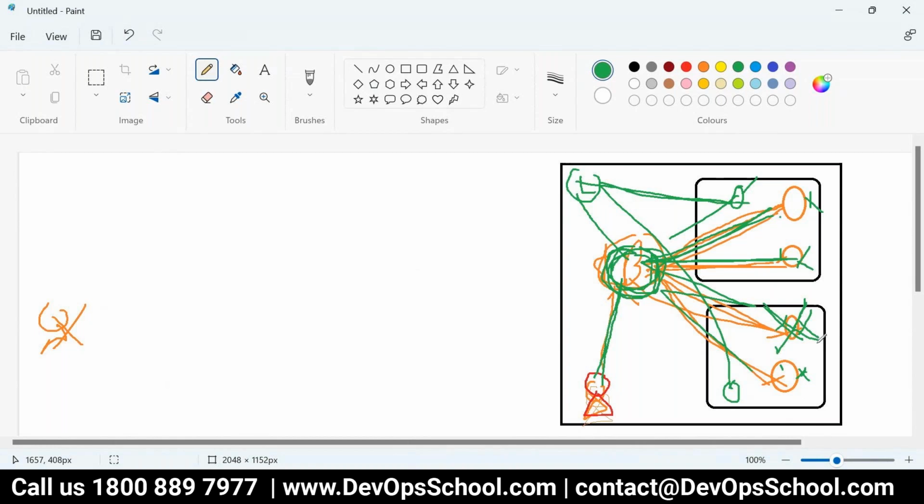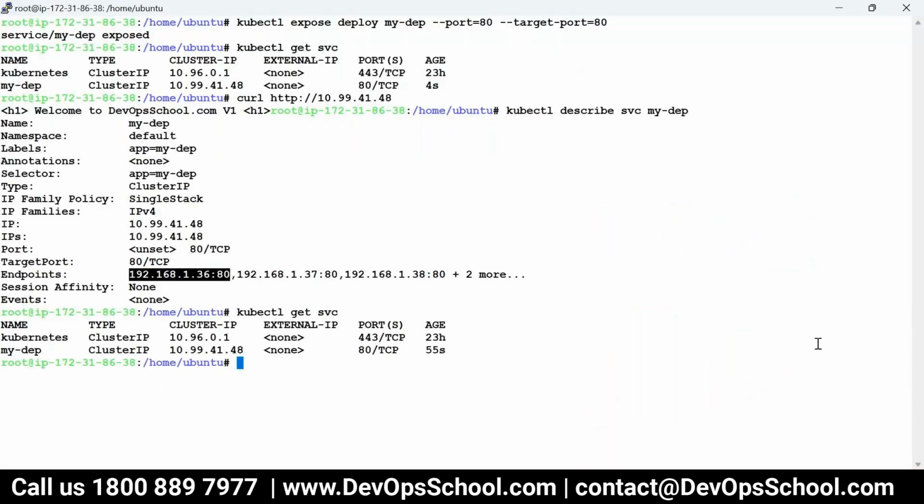So for load balancing the pods inside a cluster, you need a load balancer. In Kubernetes, we call it a service. Understood?